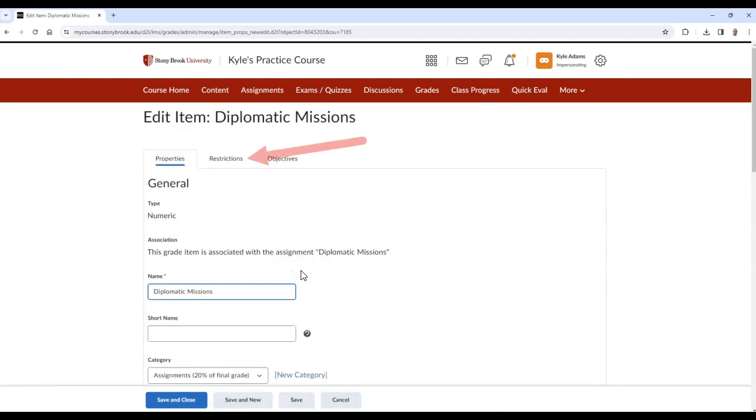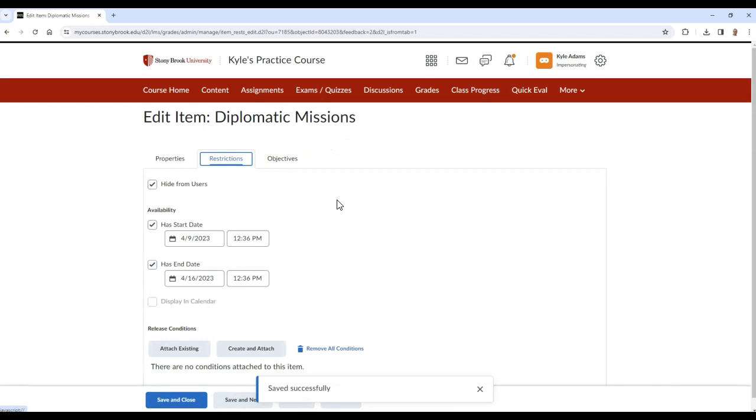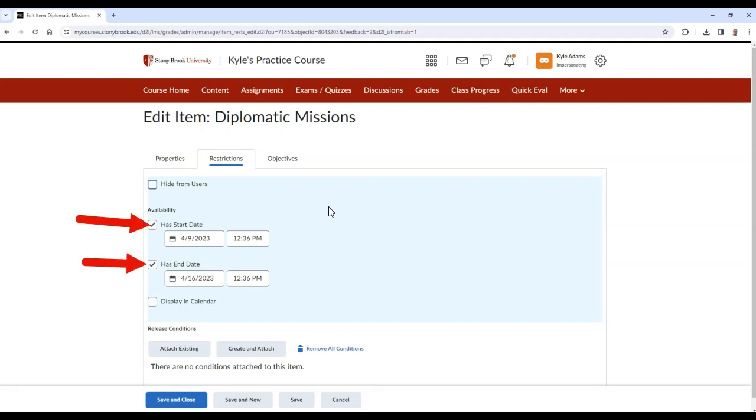Then go to the Restrictions tab. If Hide from Users is selected, make sure to unselect it. Under Availability, if you see that there is a start date or end date applied to the grade item that is not desired, make sure to unselect them.